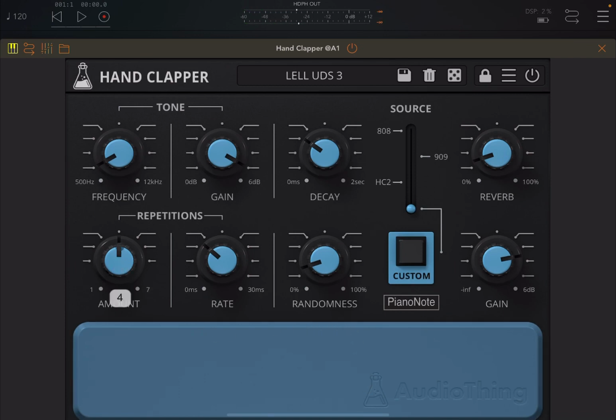You can hear the number of repetitions here, which you can increase. You can increase the rate. The decay. Also the reverb. You can adjust the frequency. And then you can play with the randomness. And you can hear that it is generating different settings for the frequency and gain as well.